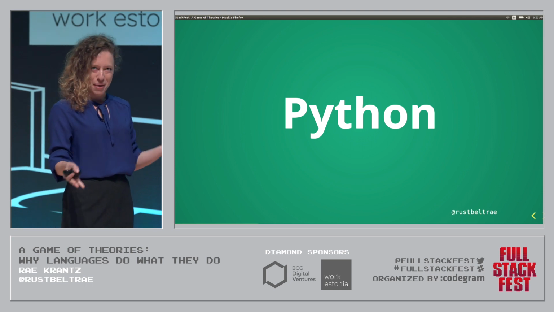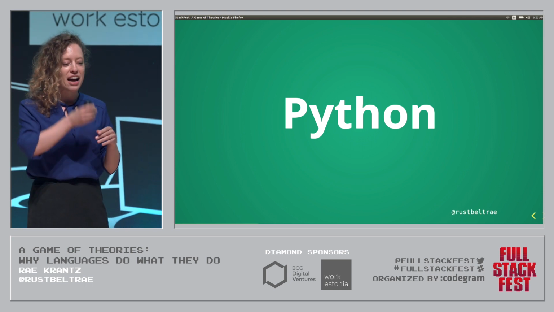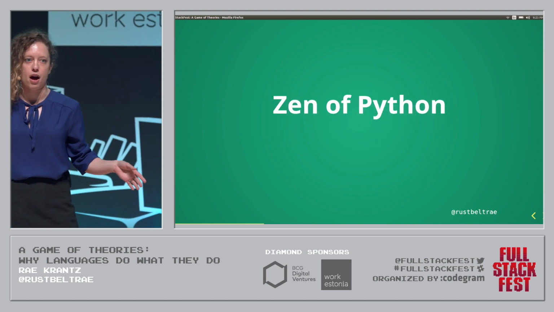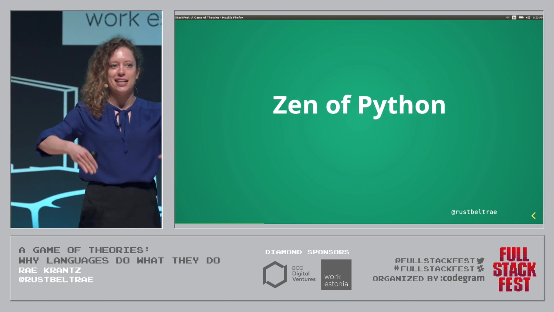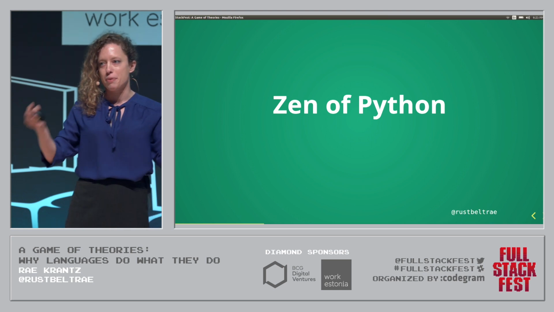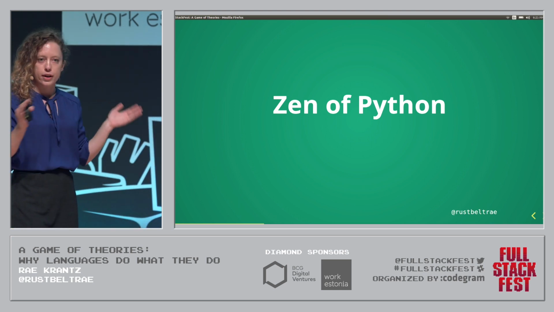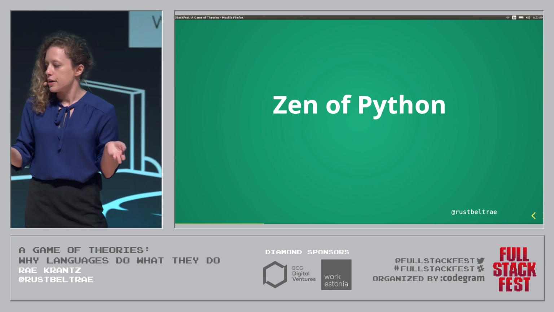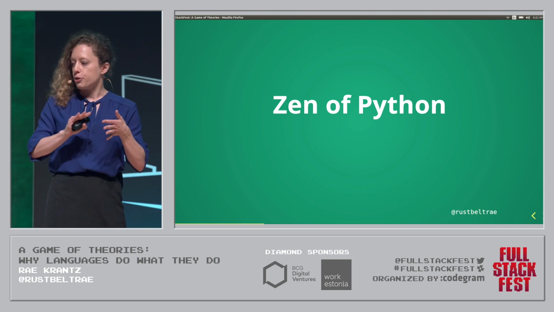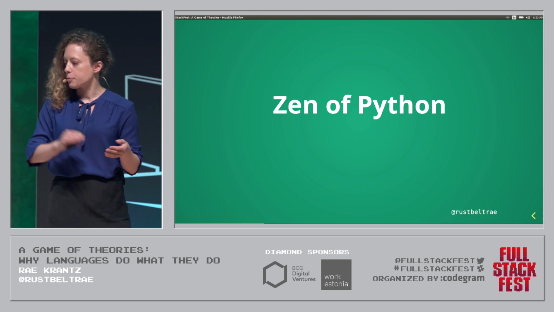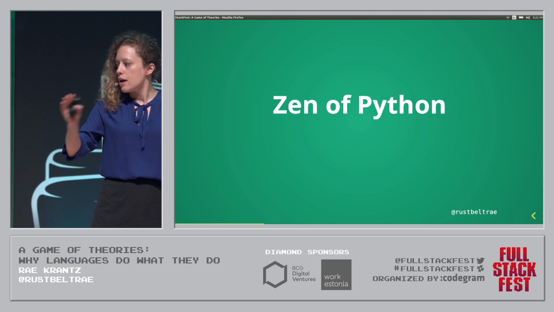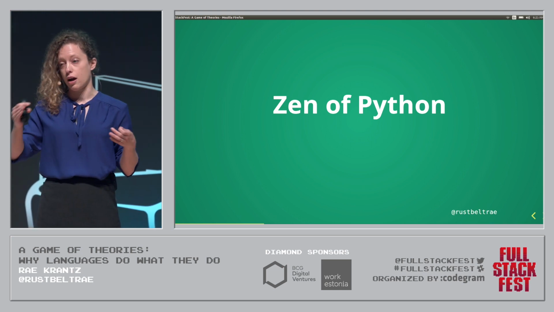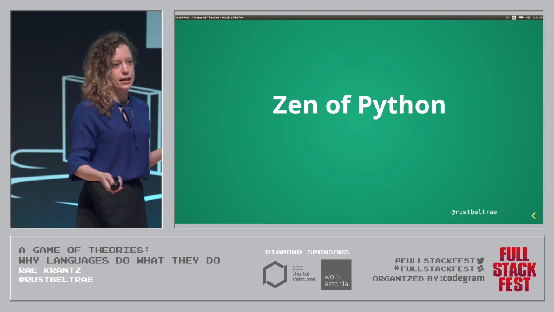So now we're going to look at Python, and Python has something called the Zen of Python, and that kind of sets the tone for what people in the Python community value. We're not going to read the whole thing, it's quite long, but a few we'll look at are the first 5, which is: beautiful is better than ugly, explicit is better than implicit, simple is better than complex, complex is better than complicated, and readability counts.